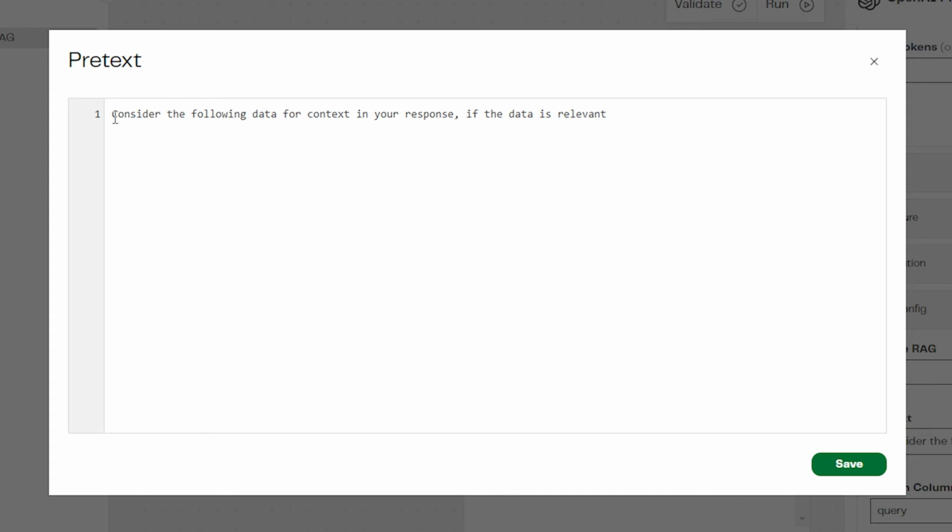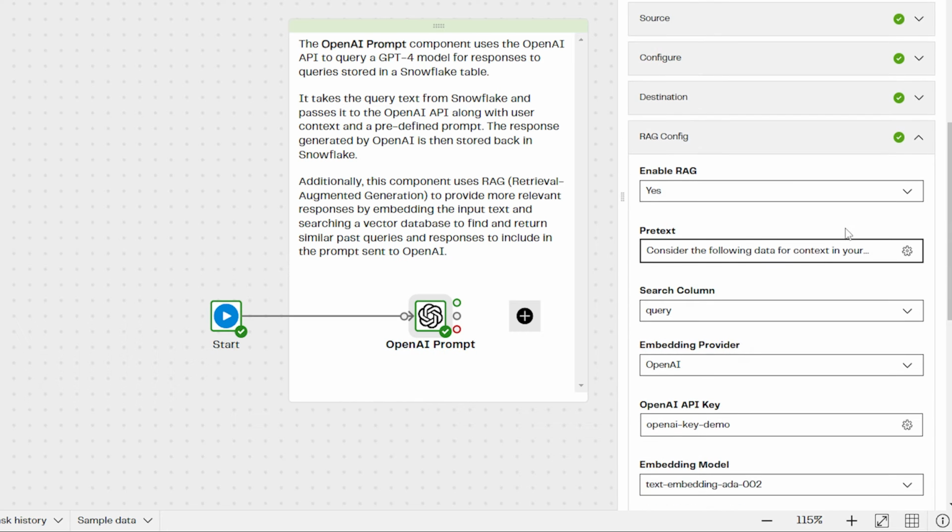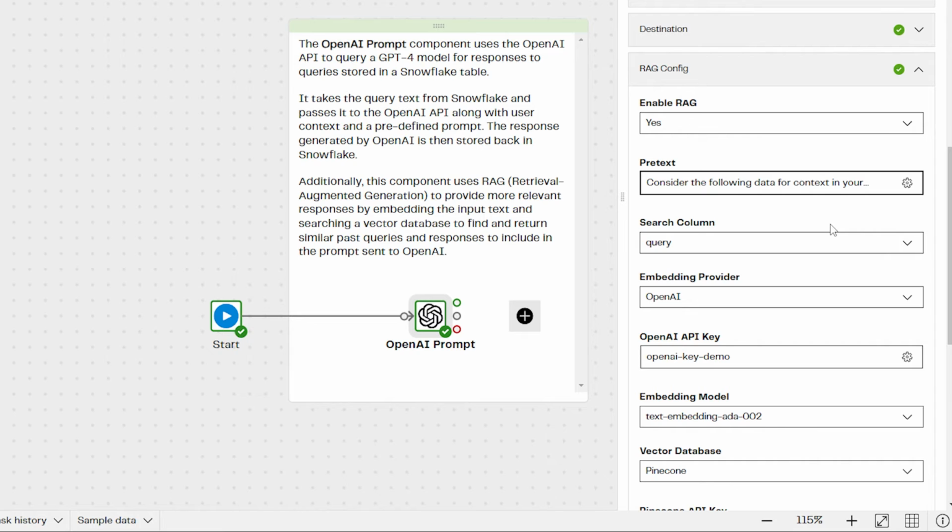So for example, as we want to instruct the large language model to use the documentation snippet provided to it from the vector search and answer our questions, I've entered a pretext of, consider the following data for context in your response, if the data is relevant. Under search term, choose a column in the source table that contains a search term for the vector database. Again, this is our query column, which contains our customer questions.